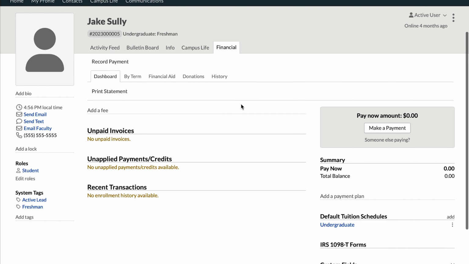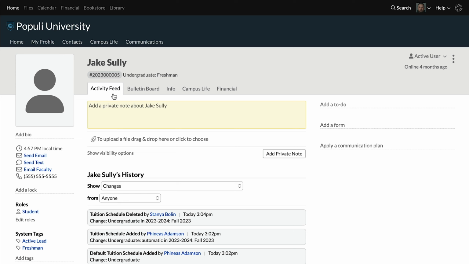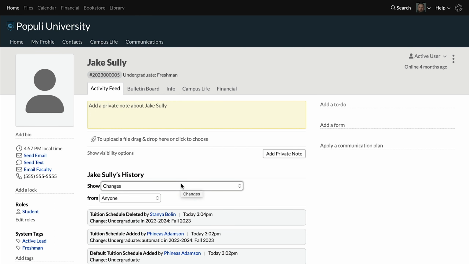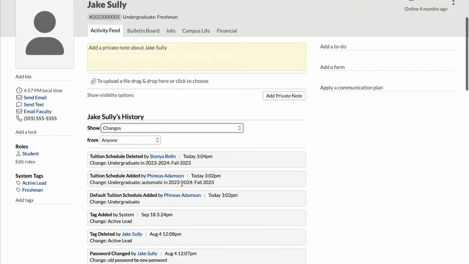For our next example, let's say that this student had charges and had the correct tuition schedule and now does not. Why did Populi do this to you? Why did something happen? Let's go back over to the activity feed, down to history, and then make sure we have this set to changes. Right here at the top, we can see an event here that says that this student had the tuition schedule on the financial by term tab for the correct term, but then this user deleted it. That was why something happened.